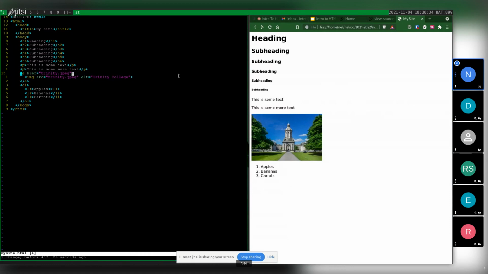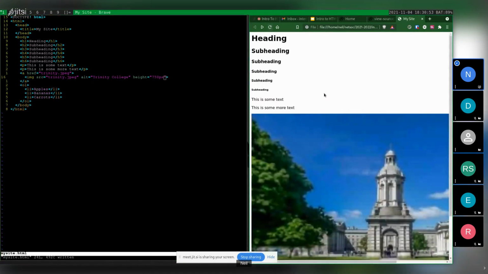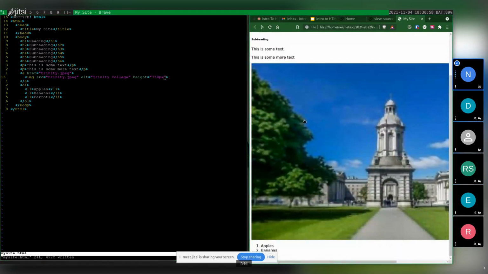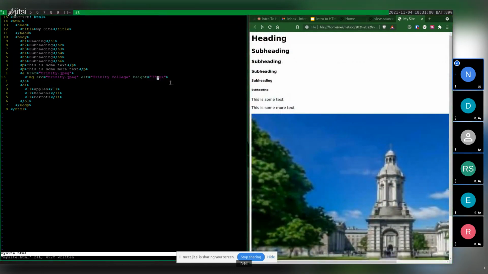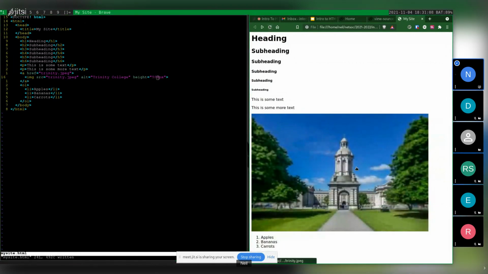Oh, that's the href, wrong one. Yeah, it has to be image. So height equals 750 pixels. Now it's really big, so that's not great. Let's just try 500. There, that's fine. So we can have the height be 500.